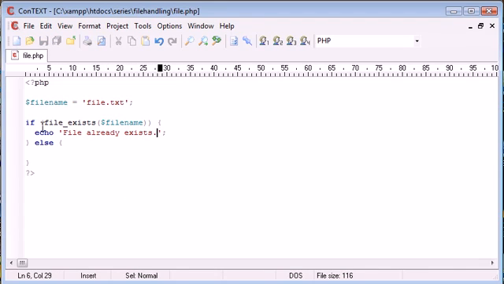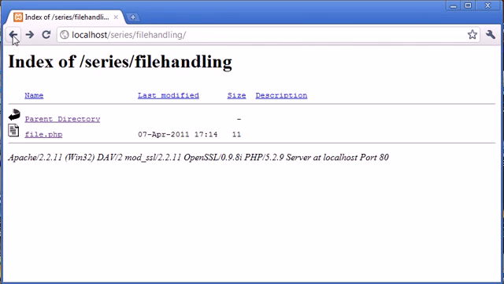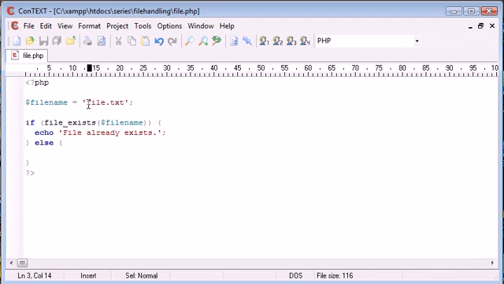Now what's going to happen is this file exists function is going to return a true value if the file already exists, and it's going to return a false value if the file does not exist. So if this is returned true, it means that this file.txt is already present in our directory here, in this file handling directory. But we can obviously specify different directories. So you may have a dir/file, for example. The folder might be called dir. So you can use directories within this file exists function as well. So if the file does exist, if this returns true, we're going to echo to the user file already exists.